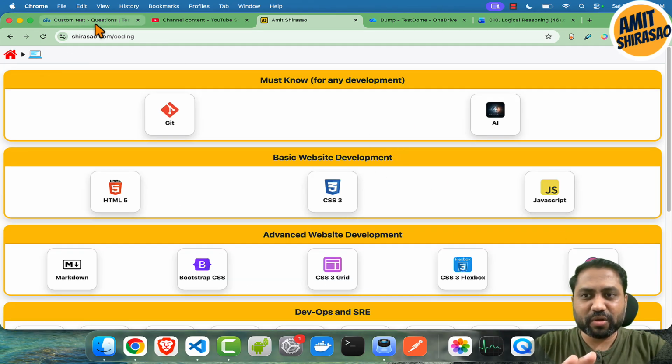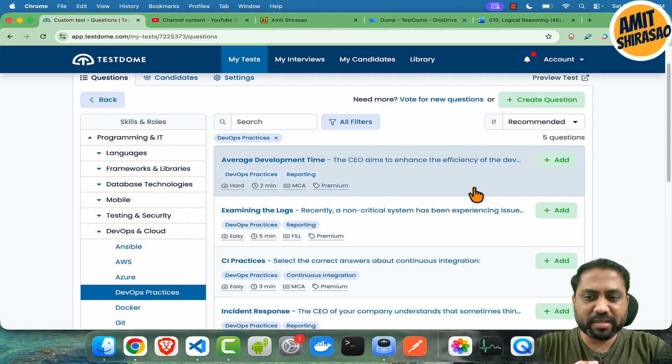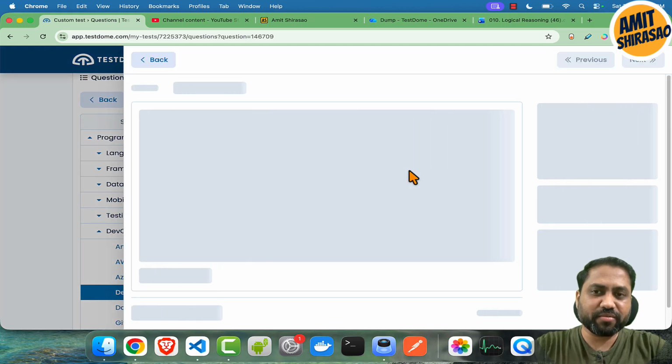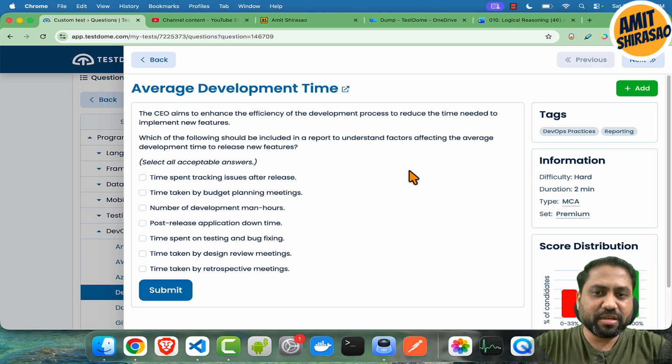Now let us test our knowledge by giving some tests. So these are DevOps practice tests or DevOps practice questions. We have 5 questions. Let us go through it. A CEO aims to enhance the efficiency of a development process to reduce the time needed to implement.